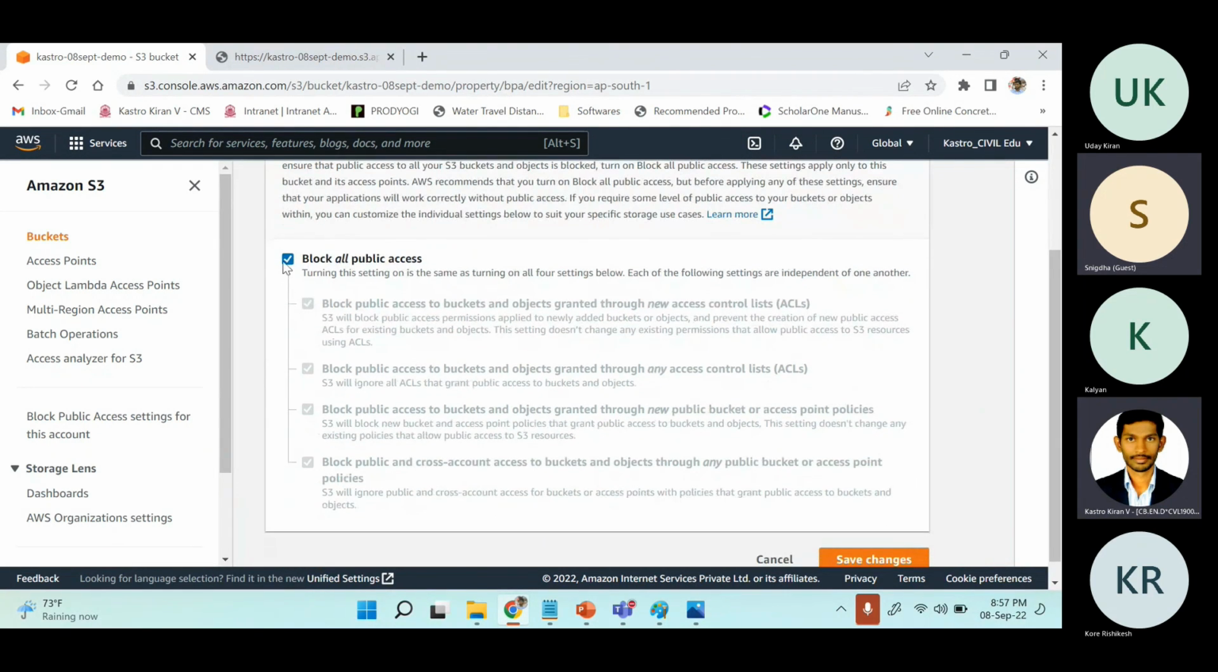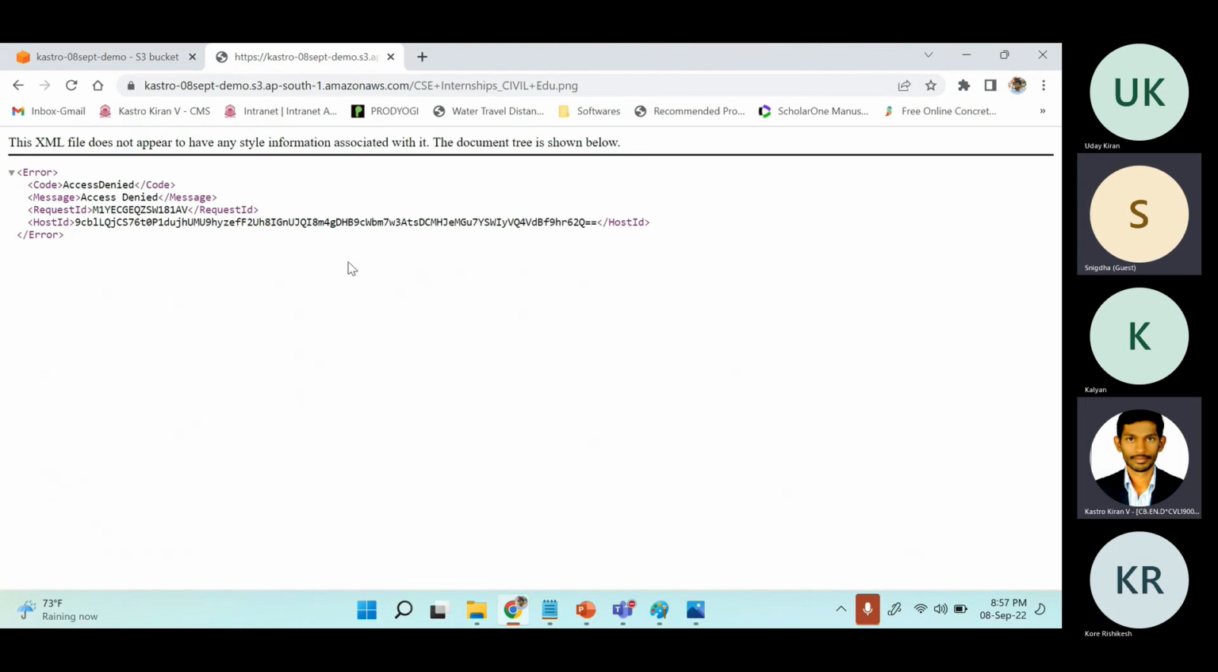Now you just uncheck this one. If it is checked, that means the public access is blocked. If it is unchecked, that means public access is on now. Okay? Now the people can access this file. Now remember, I am keeping this tab as it is.